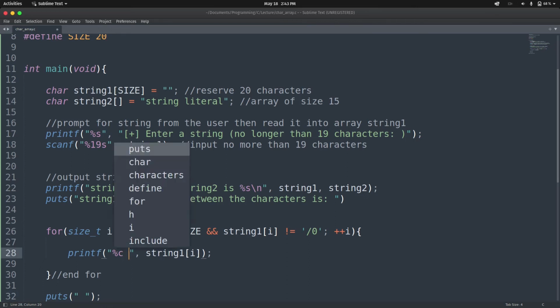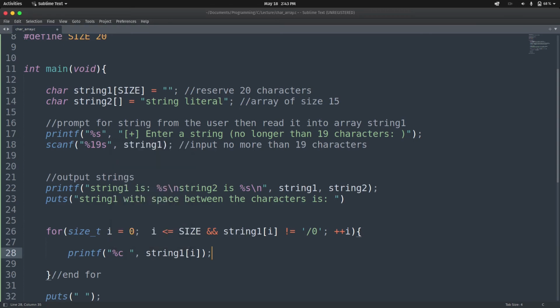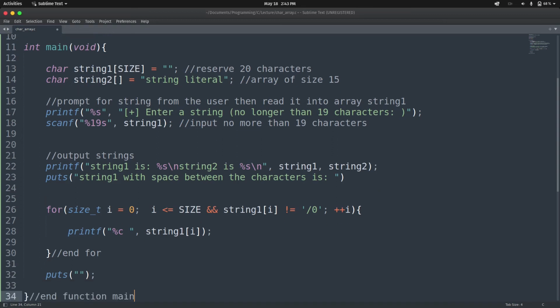So let me leave a space here so that after printing each of the individual characters, we just have a space between them so that they will not be packed in one place together. And then after everything, we are going to print out an empty string, which is basically just printing out a new line character.